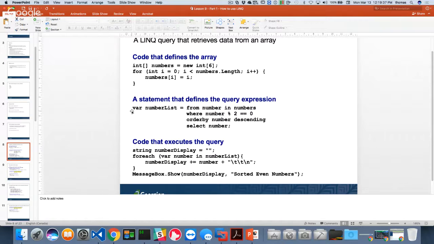That's what var does. It is not like var from JavaScript. I just want to reiterate this, right? var in JavaScript, it's a dynamically typed language. It's loosely typed. It doesn't matter. Number list could be this, and it could be something else later on in JavaScript.